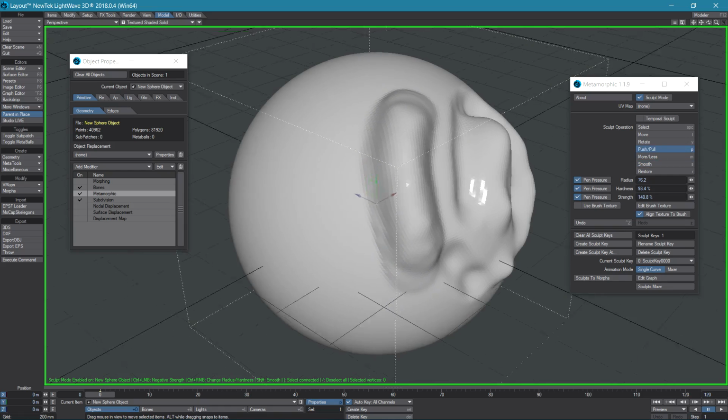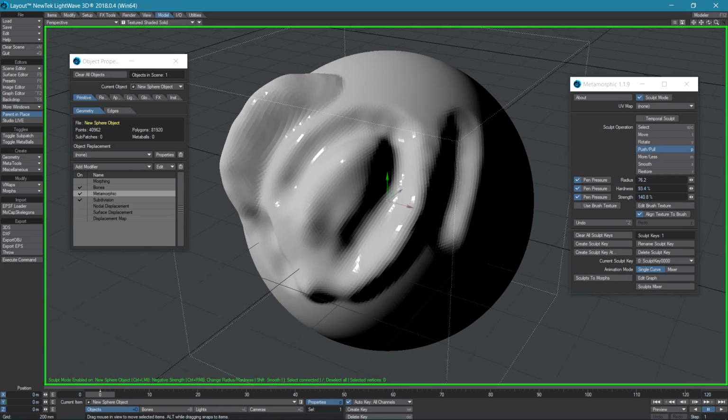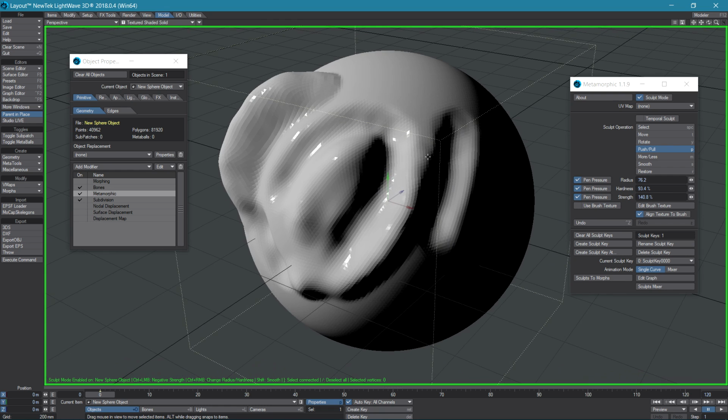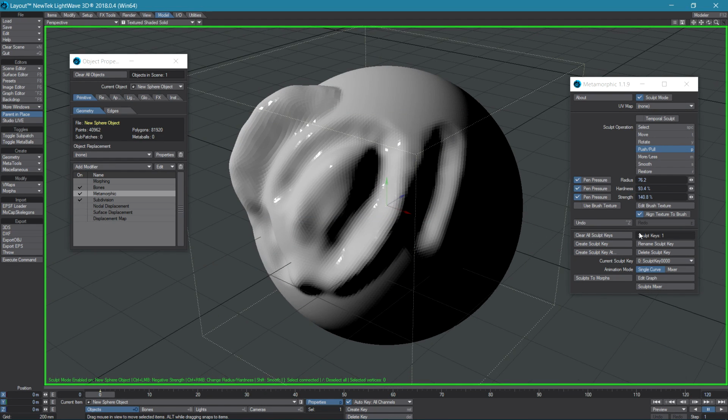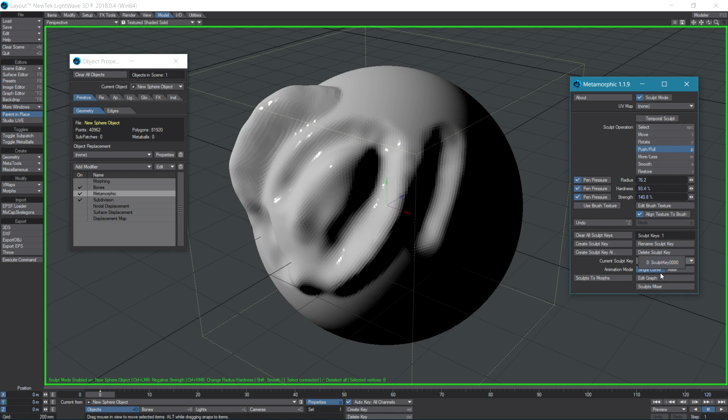Now this thing doesn't stop here. The first time you begin sculpting with the Metamorphic, it will create a keyframe where you have the keyframe slider on. And the keyframe will be listed in the keyframe manager panel, like here. This is the keyframe number, the frame number, I mean, and the sculpt key name with the serial numbering as you go forward creating keys.